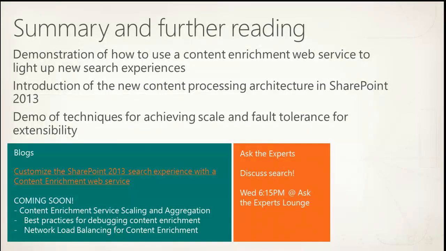And then, as Nils Petter said, there are some new blogs coming out that will show you exactly how we did the WCF routing that was shown in this session. And then there's also one coming on best practices for debugging. So we've taken the questions that we've got from our TAP customers and seen what people are asking about when it comes to content enrichment and turned that into blog posts.